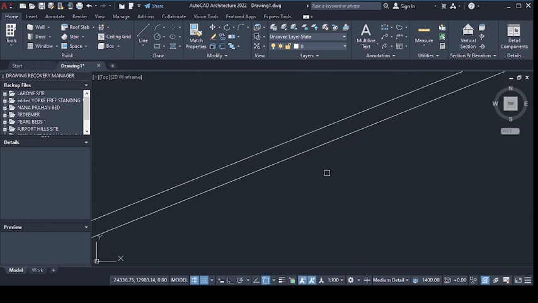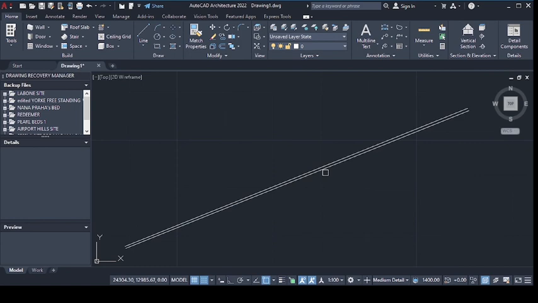So this is how to offset a line in AutoCAD.